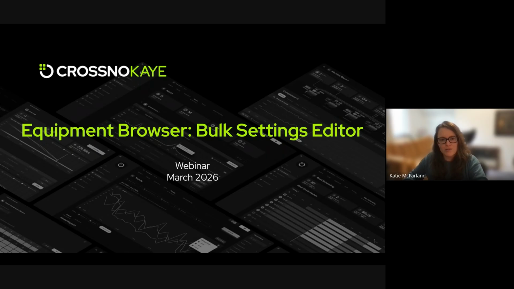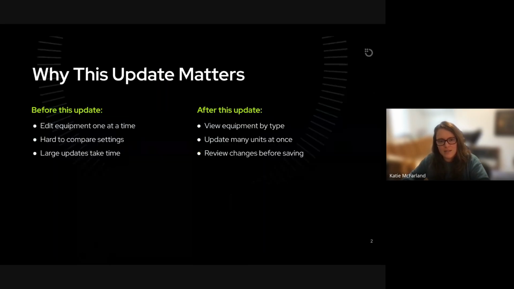I'm one of the product managers here at CrossNoK, and my role here is to deliver the best user experience for everyone that uses Atlas. And today, as part of that mission, we're going to be covering the brand new feature that is launching March 17th, the Equipment Browser Bulk Settings Editor.